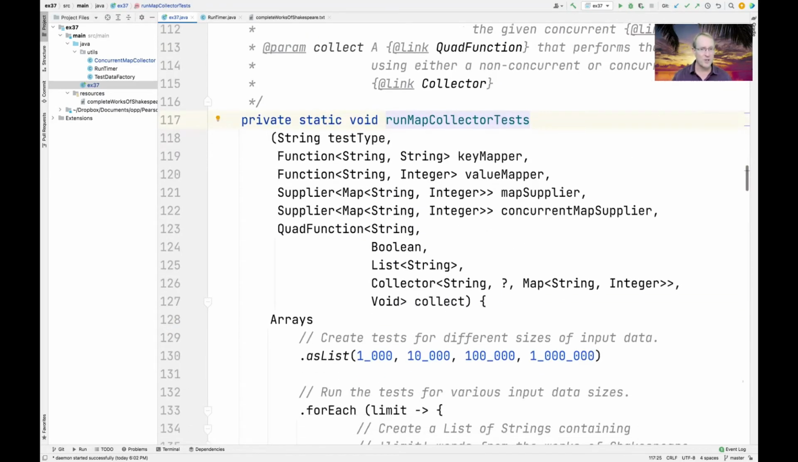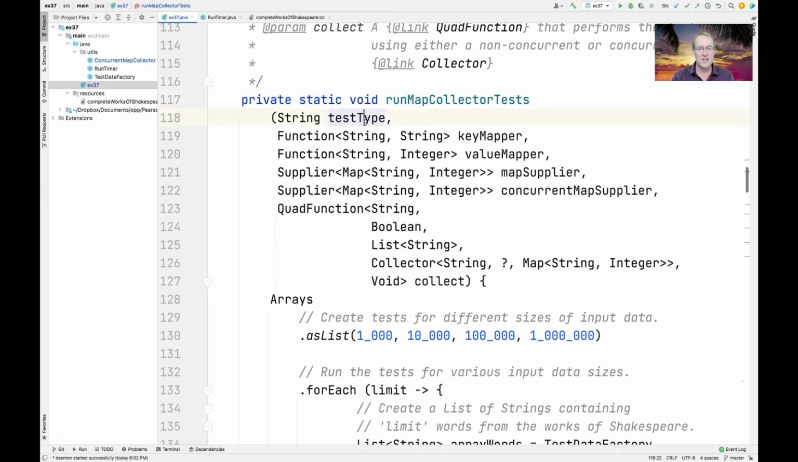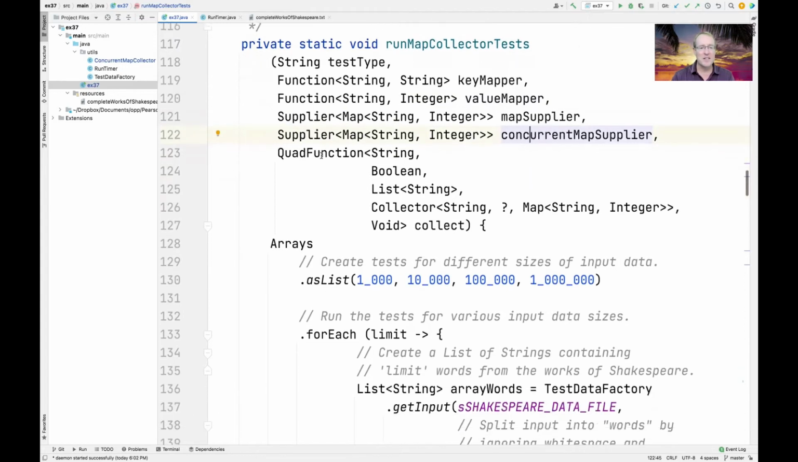Here's the run collector tests test method. This is kind of the driver, if you will, for the tests. You can see it takes a bunch of parameters: the test type, the key mapper, the value mapper, the non-concurrent map supplier, and the concurrent map supplier. And then it takes this quad function, which is going to be used to actually indicate how to do the computation. So the quad function just has 4 parameters. That's why it's a quad function.